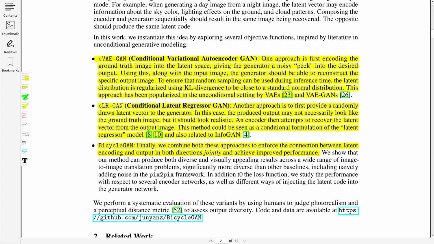BicycleGAN consists of two components. One is Conditional Variational Autoencoder GAN or CVAE GAN, and the next one is Conditional Latent Regressor GAN or CLR GAN. And what exactly are they? CVAE GAN is one approach where we first encode the ground truth images into the latent space, giving the generator a noisy peek into the desired output. Using this along with the input image, the generator should be able to reconstruct the specific output image.